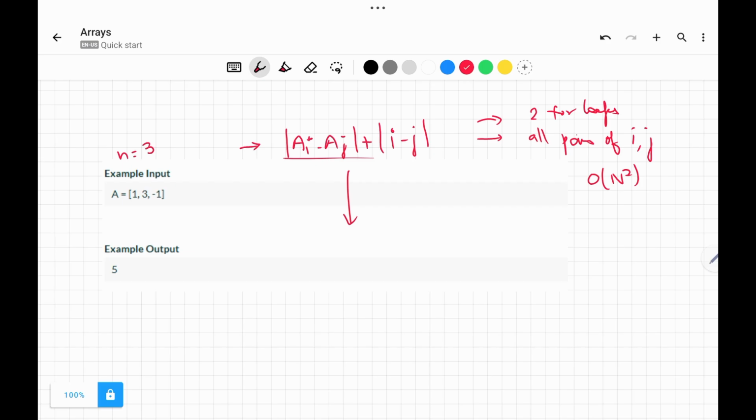So you must have studied about mod. Mod x has two values: positive x if x is greater than 0, and negative x if x is negative. So you have two possible cases over here. If I open this, I'll get two sets of values: the first one being ai minus aj, and the second one being aj minus ai.